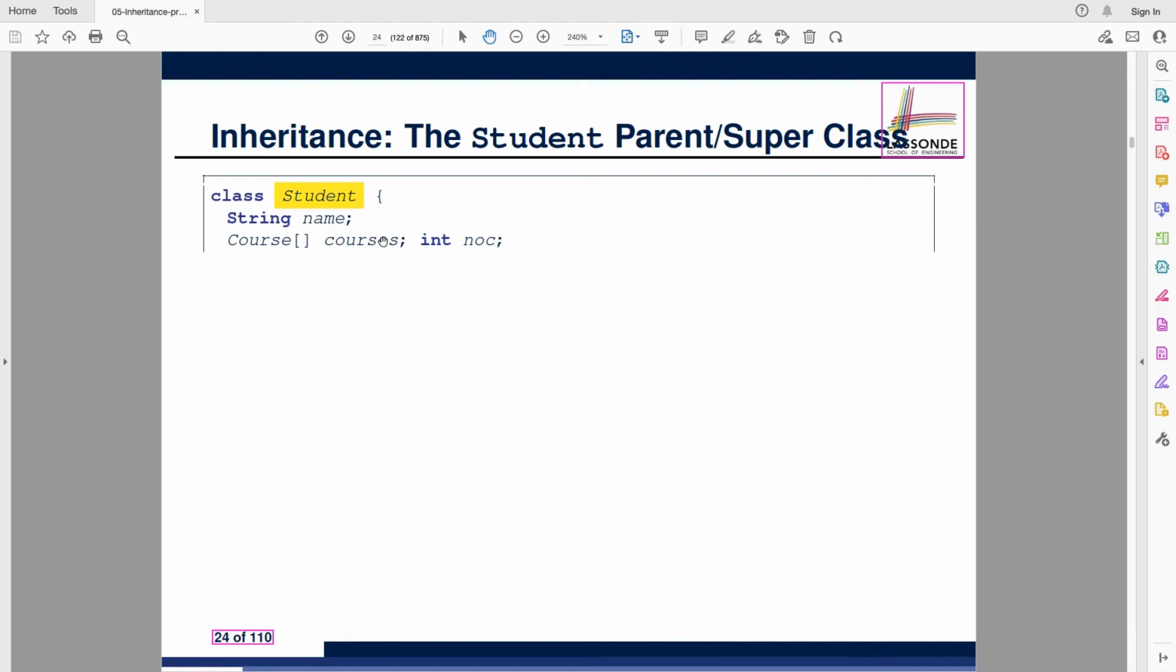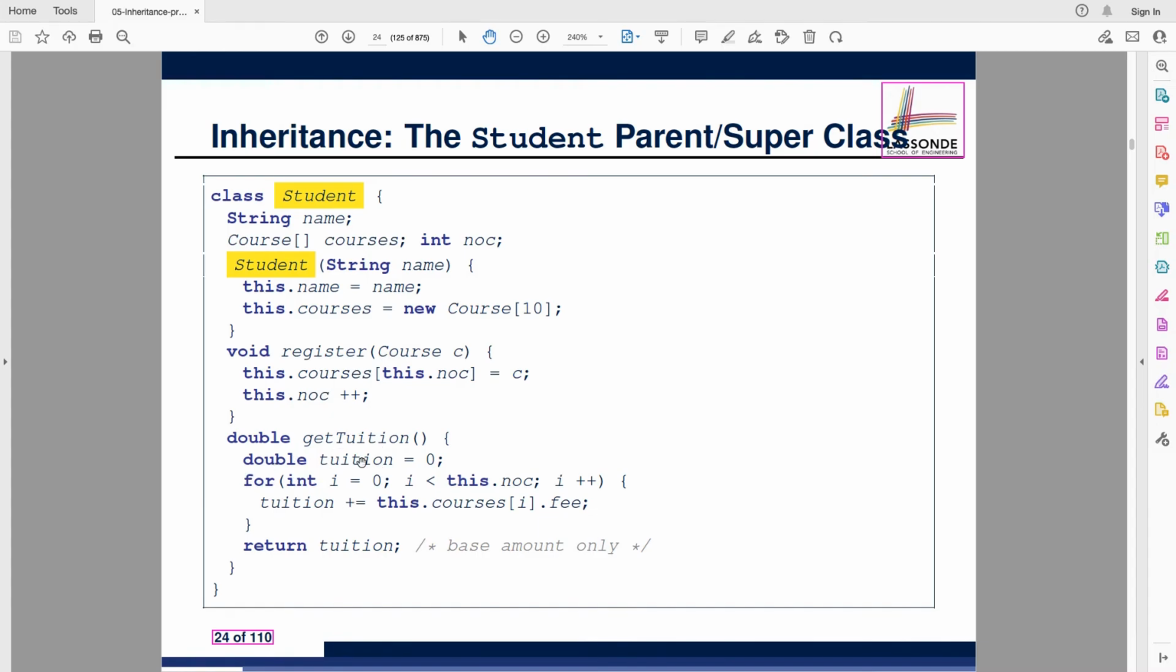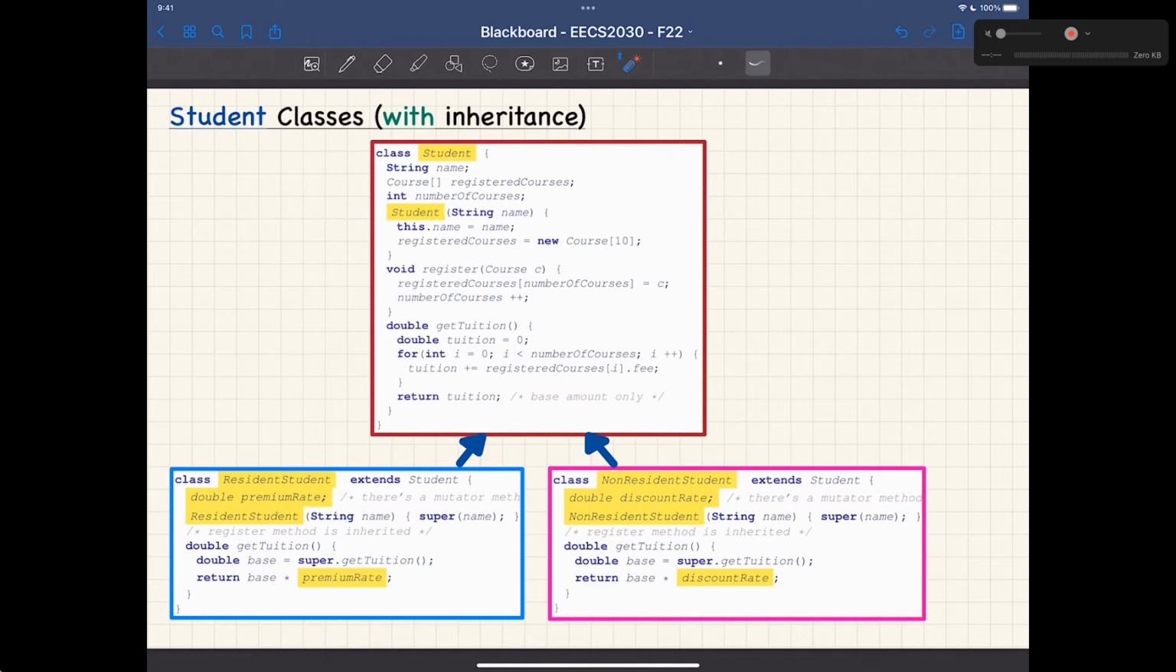Remember. So we've got this part here. Also, we've got a Student constructor, and the way we initialize the name and courses can also be inherited, and I'll show that to you. Also, we've got register, and also get tuition. Notice that this part here is only calculating the base amount. At this point, we are not talking about whether it's for resident students or non-resident students. At this level, we don't have to know, all right? That's a very important insight I want to write down right away. For now, don't worry too much about these two just yet, okay?